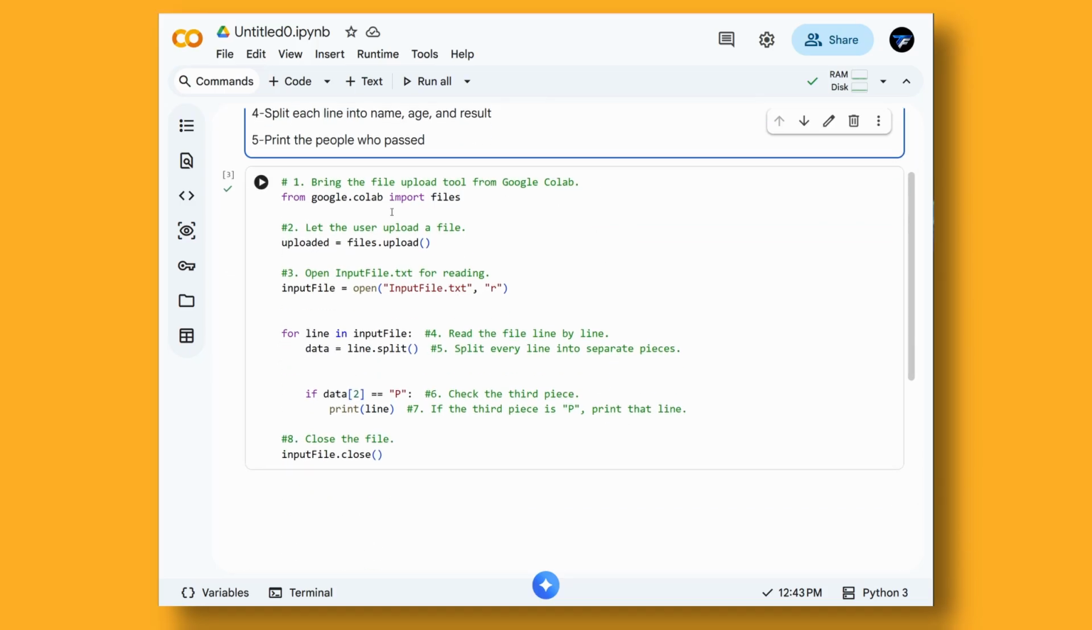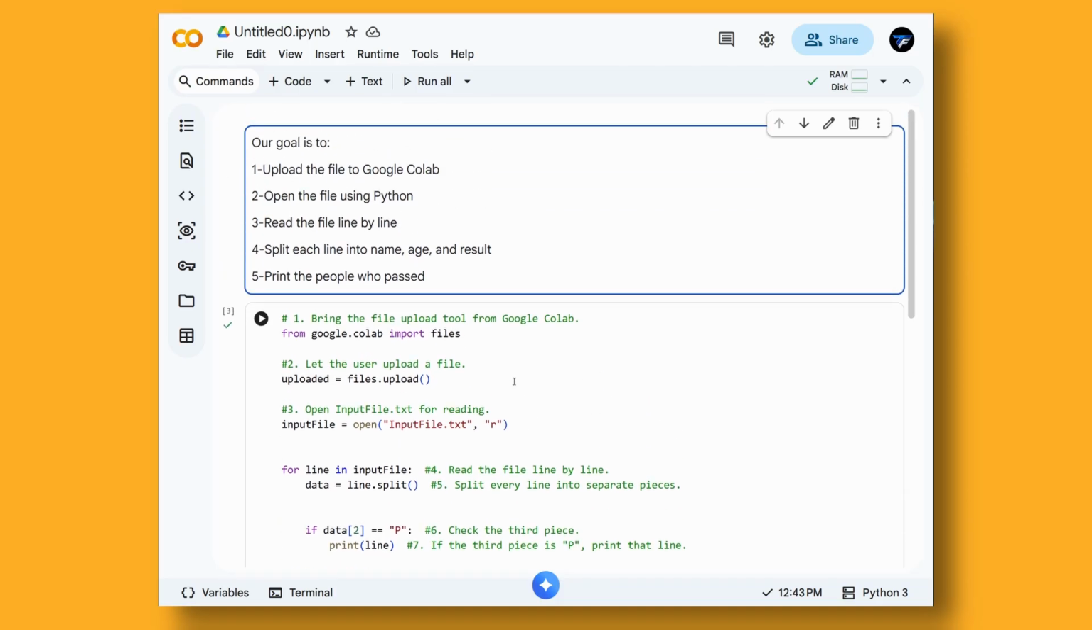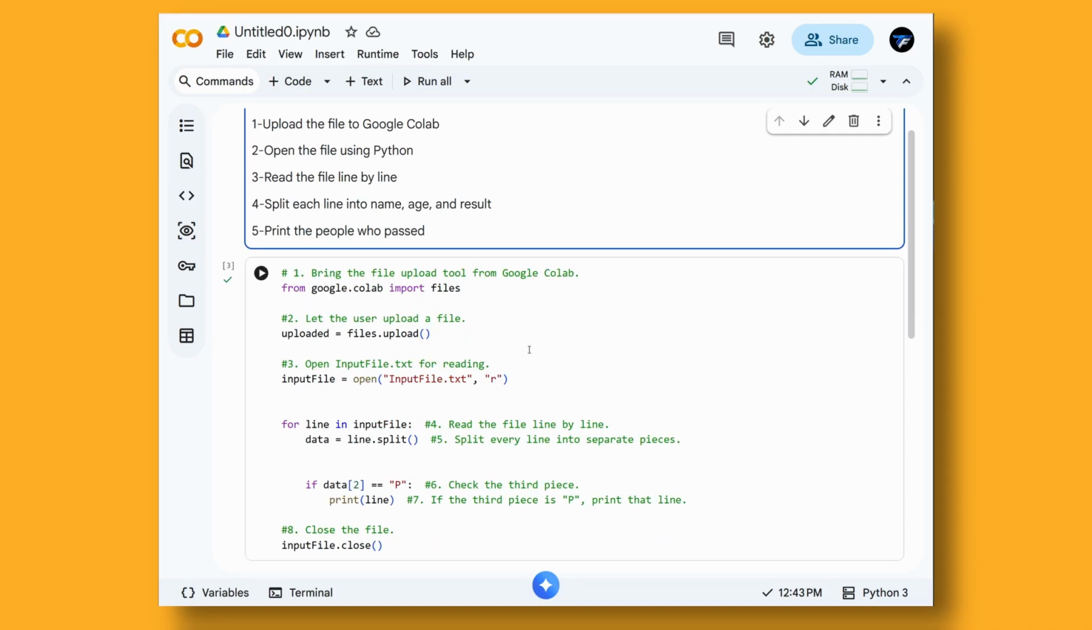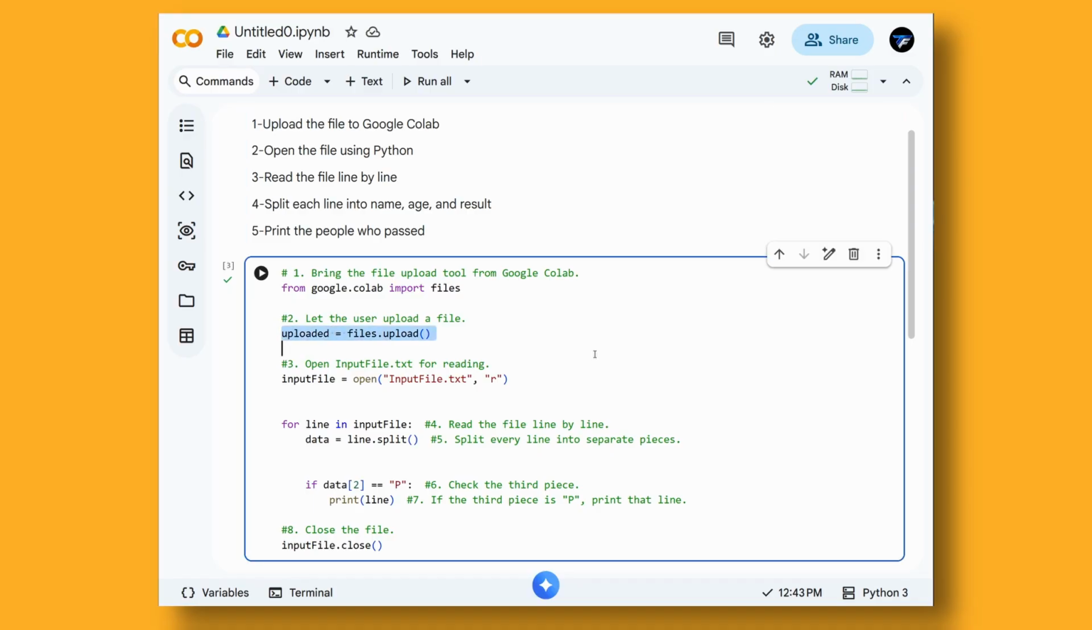So I had already prepared this line of code, if you want to use it later. I'm gonna explain it to you. First of all, as we said here, we need to bring the file upload tool from Google Colab. So we use this line of code to import the function. We're gonna see it later. It enables us to upload the file to our Google Colab environment. Then we need to let the user upload the file using this line of code.